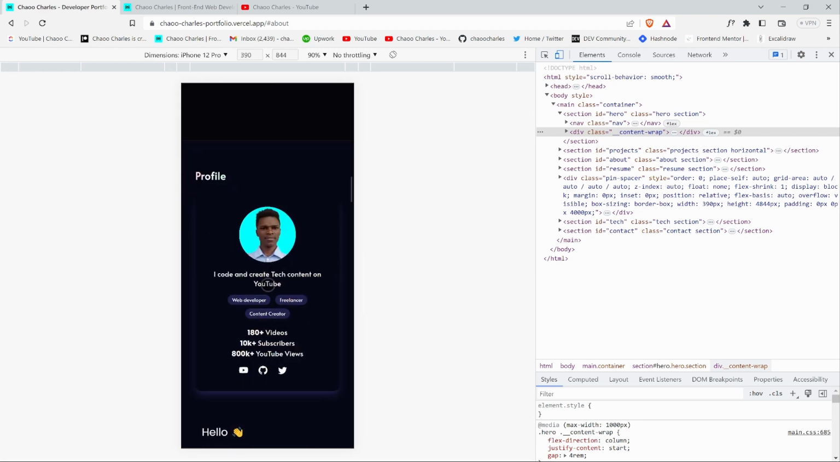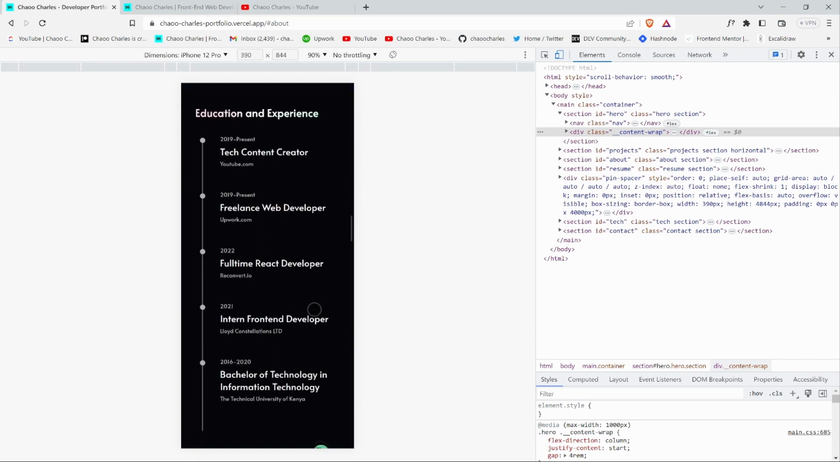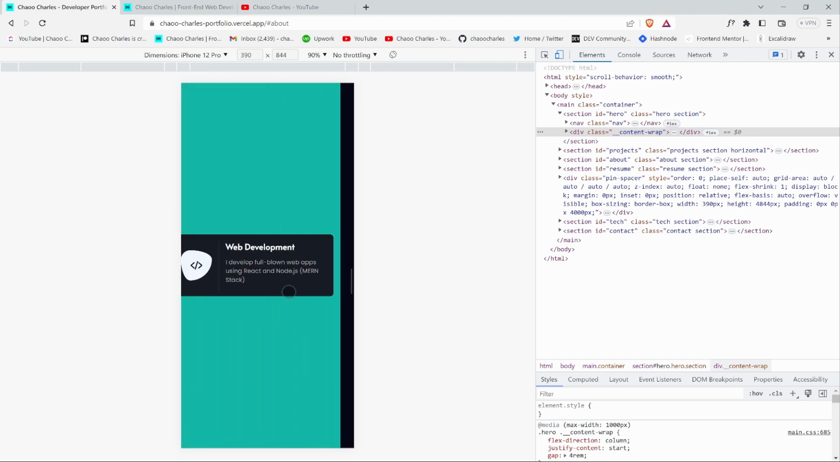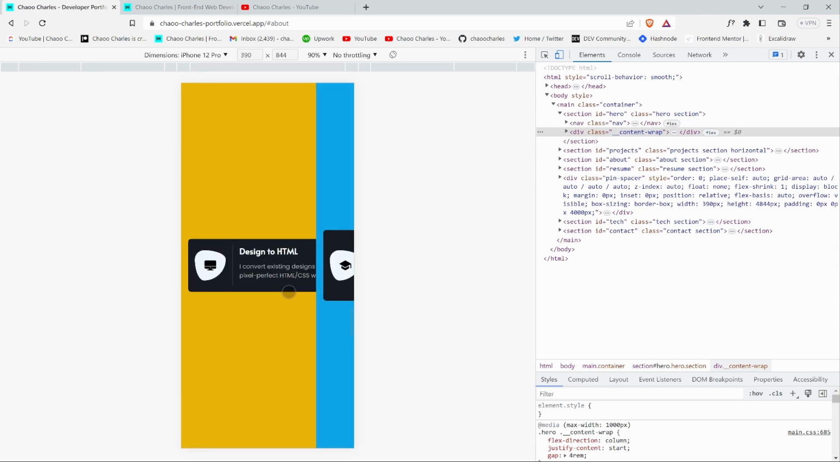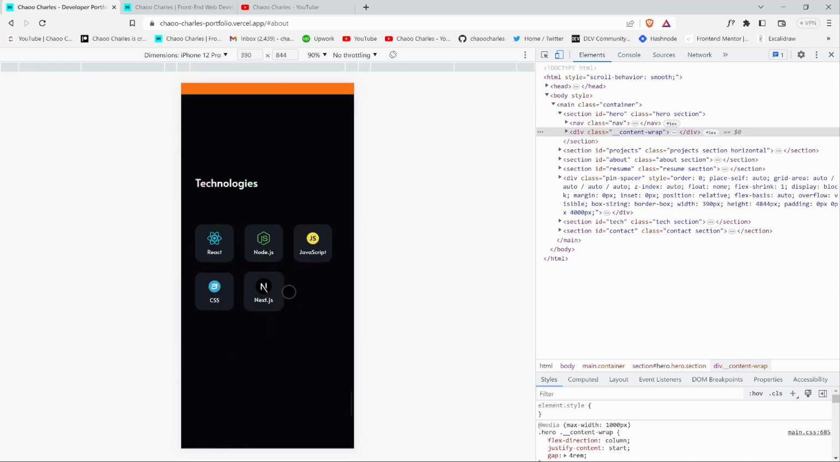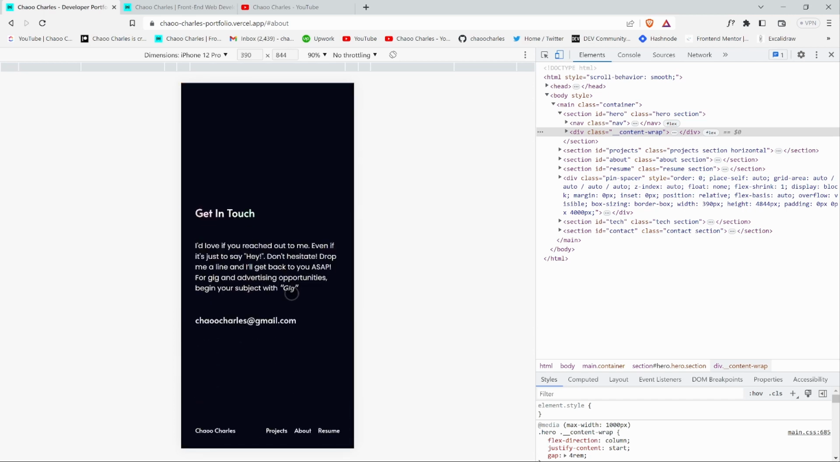Now we can see the profile, the description down here. Then you have education and experience. Then we have work interest and what I can offer. Then you have the same effect that we had on desktop, which is cool. And then technologies, and finally get in touch. So on mobile, it looks really nice as well.